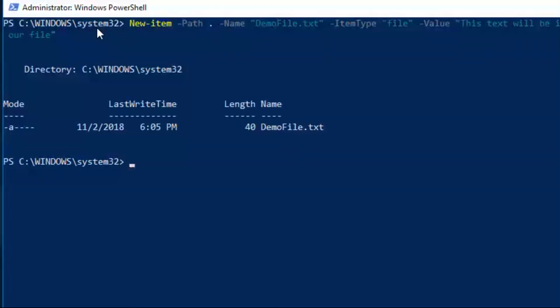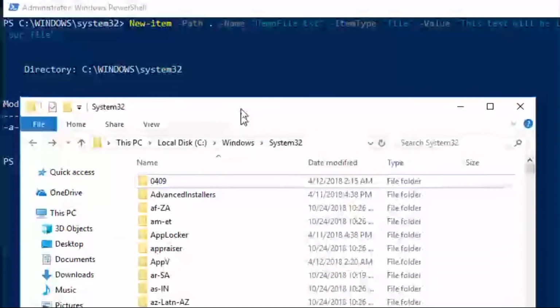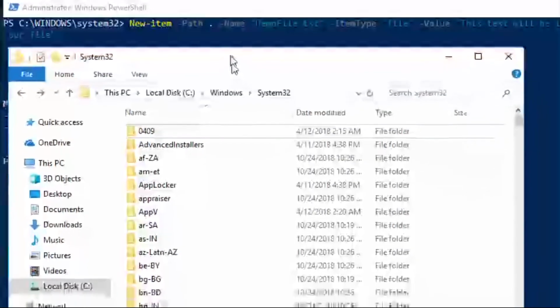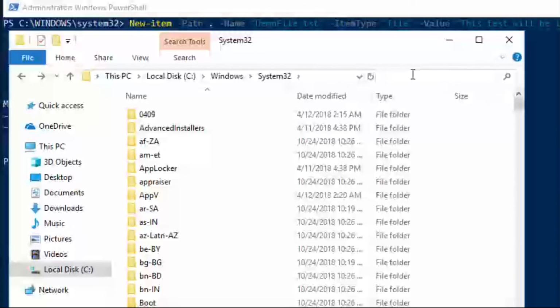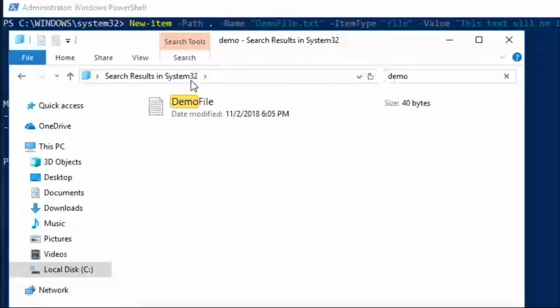And as you can see over here, it gives us a little summary. It says the length of our value, and it also gives the name. So now I'm just going to bring up a folder. So we can see here that the file has been created in System32. So right now in System32, I'm just going to search for demo. And there it is, the file that we just created.